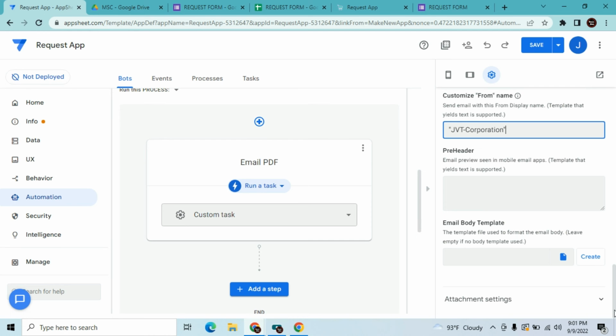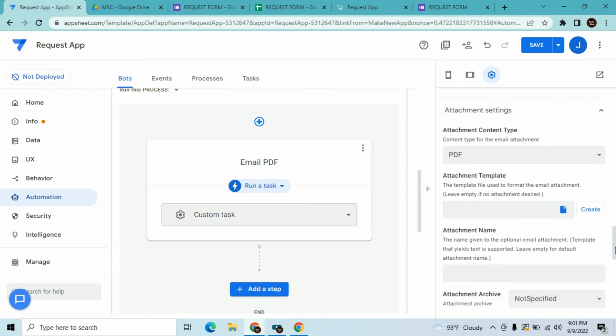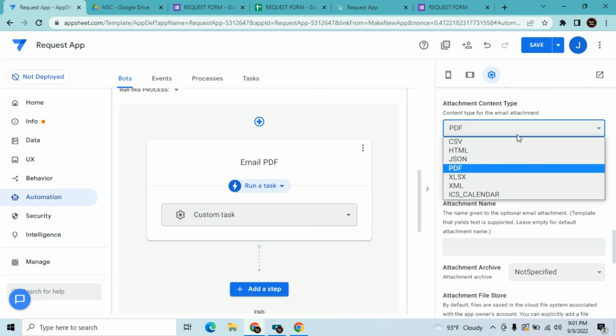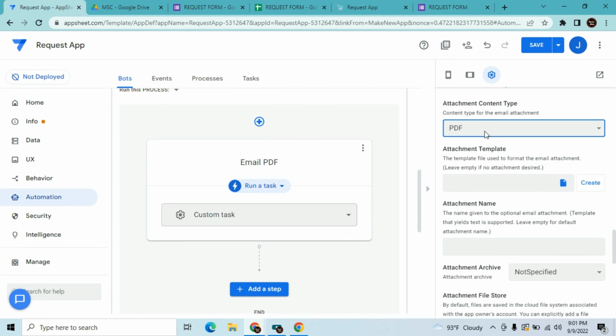And next is the attachment settings. In attachment settings, this is where we're gonna attach the PDF. So here, actually, you have an option. It's not only PDF. You can attach CSV, XLS, and Excel. So in this case we're gonna use the PDF. Then here in attachment template, you have to click this create.